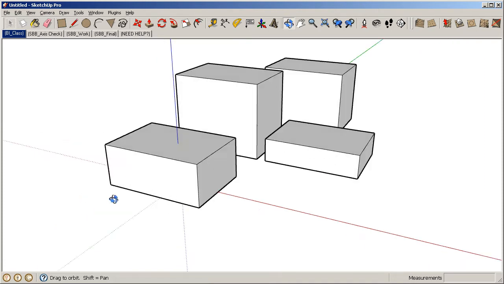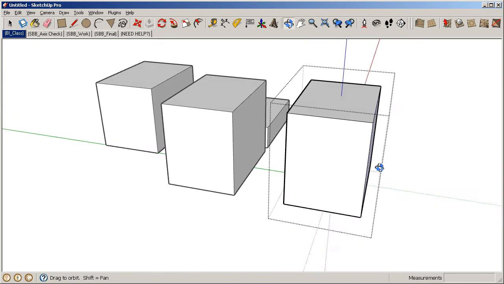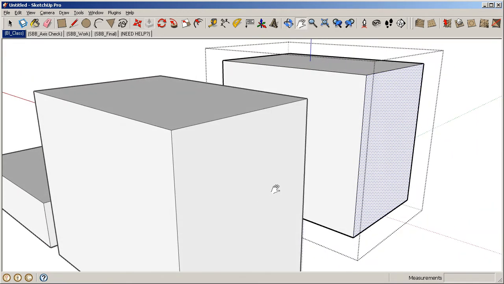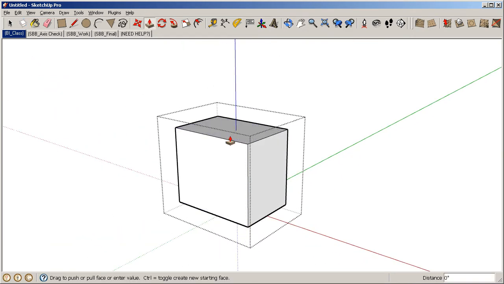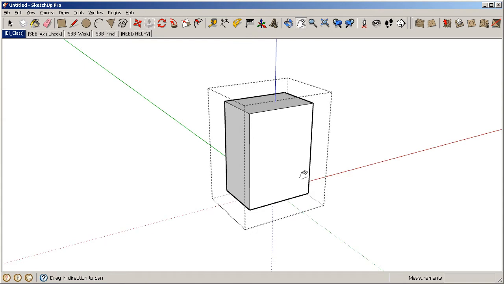A critical keyboard shortcut is when I double click in here and I'm modifying this group or component, I can hide the rest of the model by tapping Control H. This isolates that group or component and allows me to modify it without being distracted or blocked by the rest of the model. And then I can tap Control H to get it back.